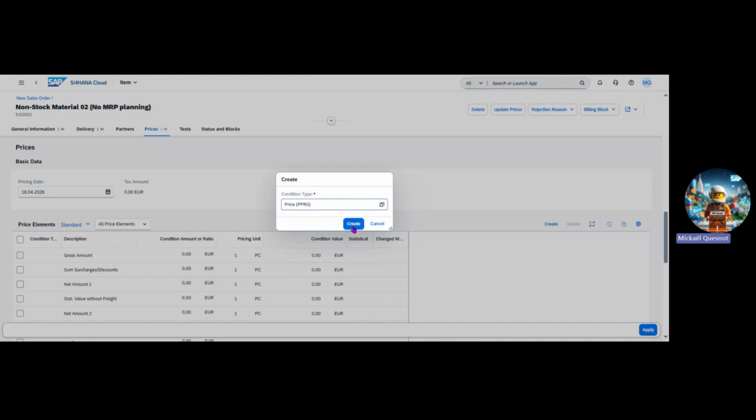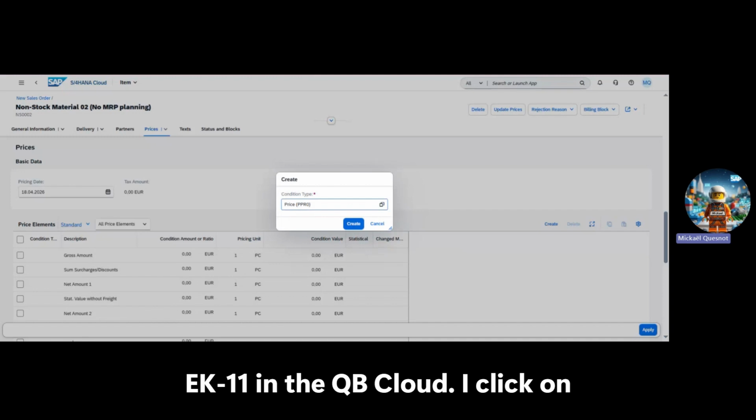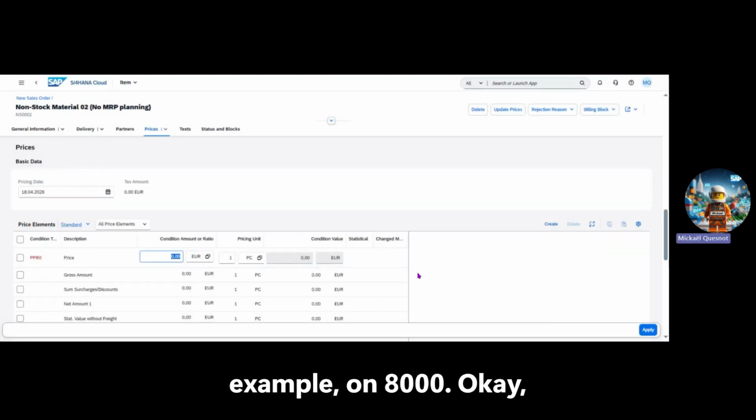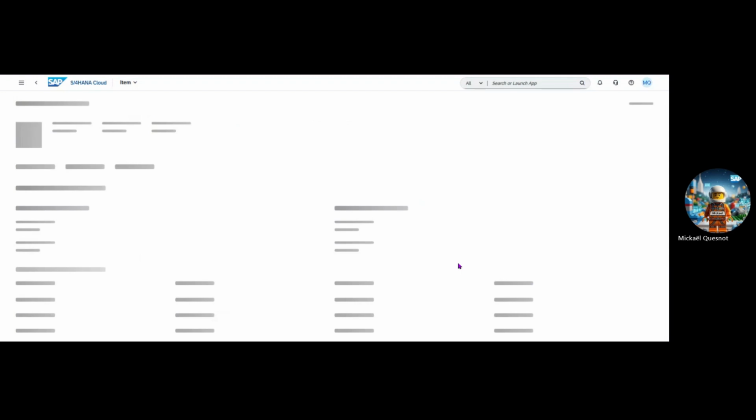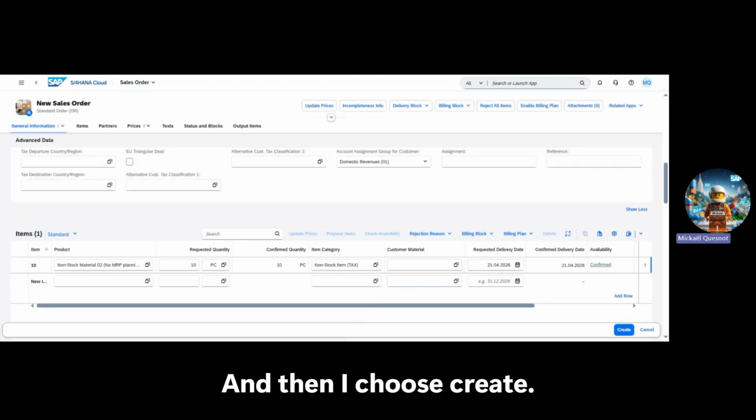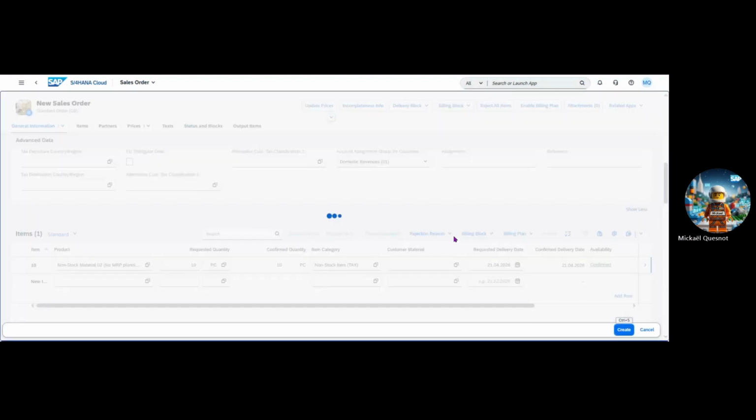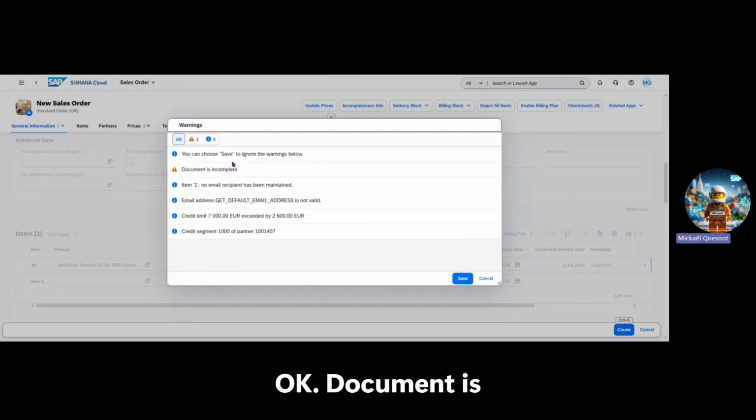in the application Manage Sales Pricing. That is equivalent to VK11 in the Public Cloud. I click on create and I put a price, for example, 1,800 €. Okay, I click on apply. And then I choose create. Okay, document is incomplete.